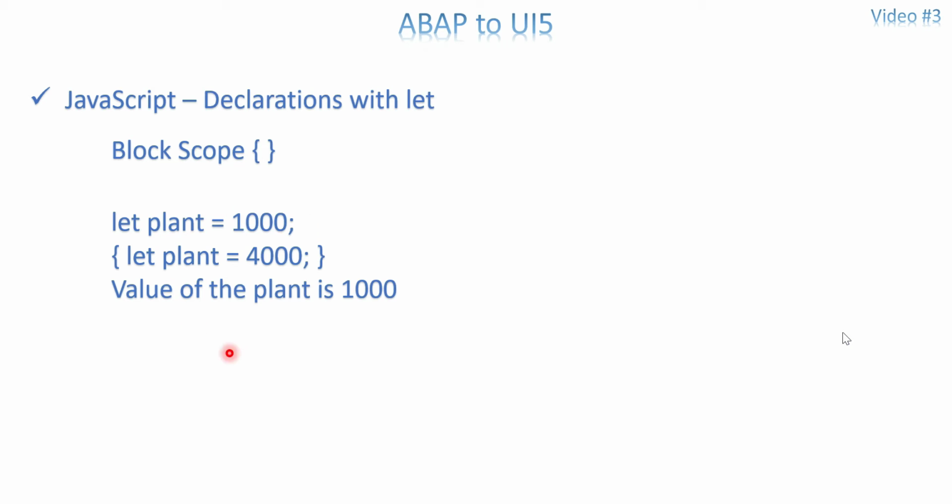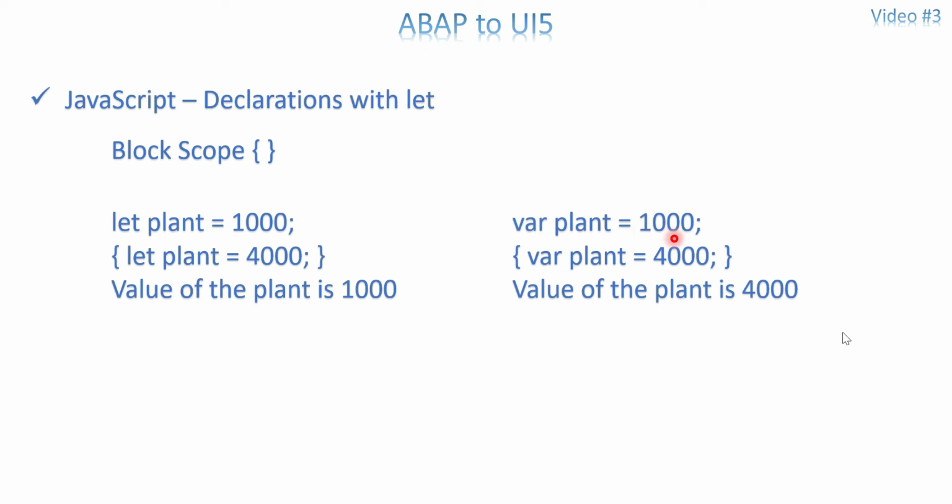If I try to use the same with the help of the var keyword, so var plant equal to 1,000, var plant equal to 4,000, now the value of plant after the bracket is 4,000 only, because block scope is not applicable for var. So it won't give any syntax error, but it behaves a little differently. It won't consider the block scope. Block scope for var means the variable is declared with the help of the var keyword.